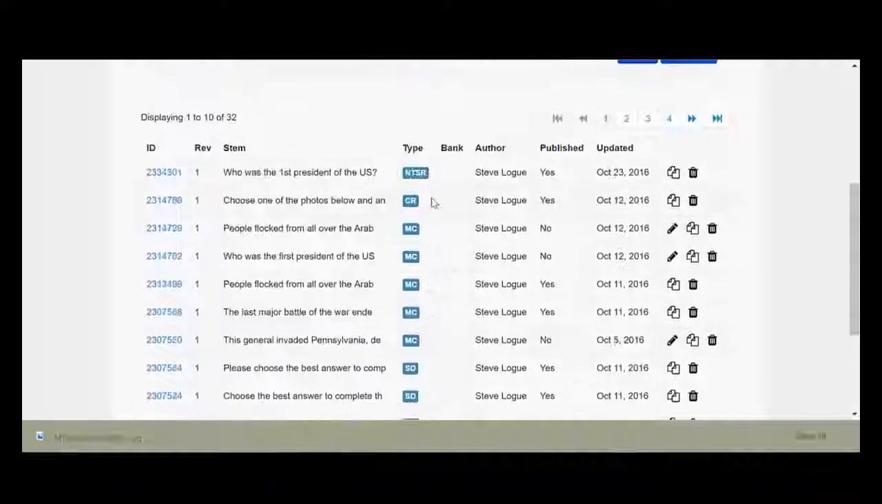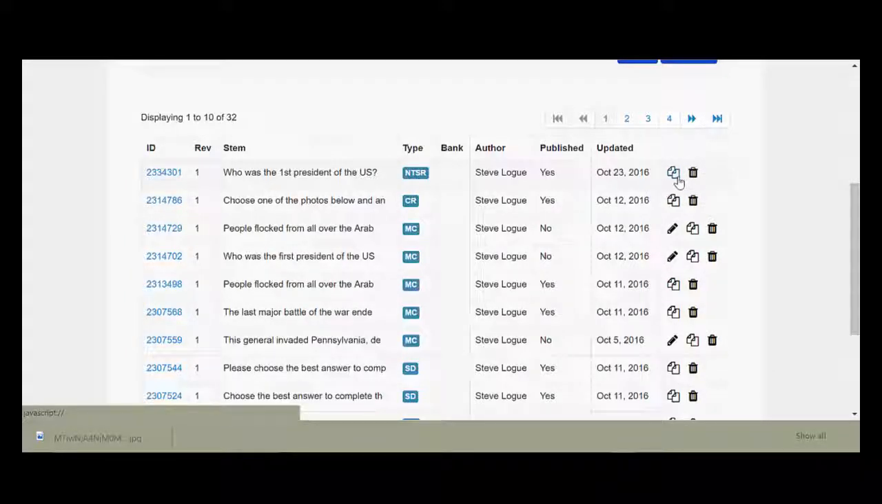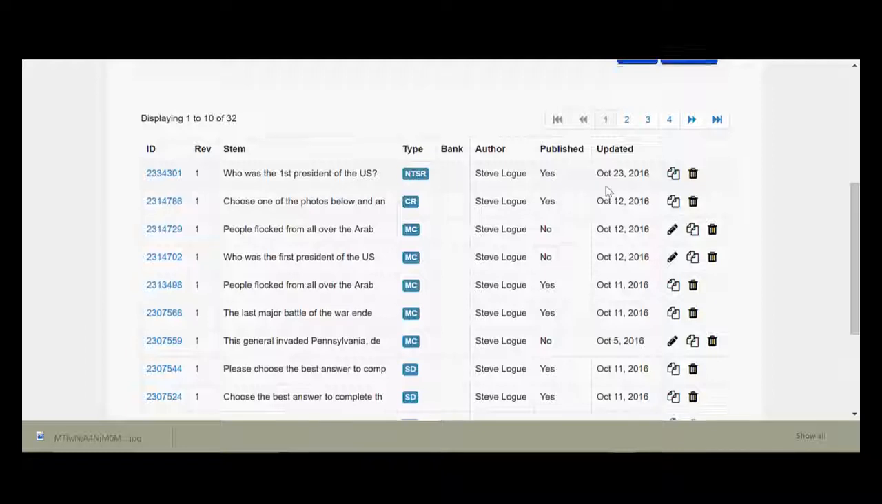Now, a good workaround, if you've published and you notice you had a typo or selected the wrong answer or whatever it is, you can duplicate that item, do all the changes you want, come back and delete the original, and then publish the copy.